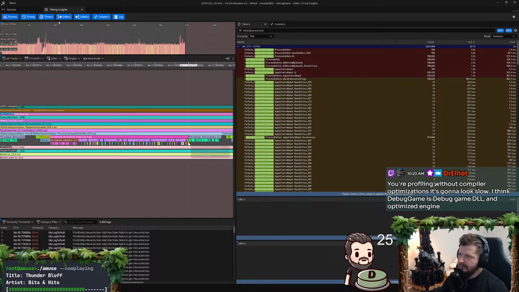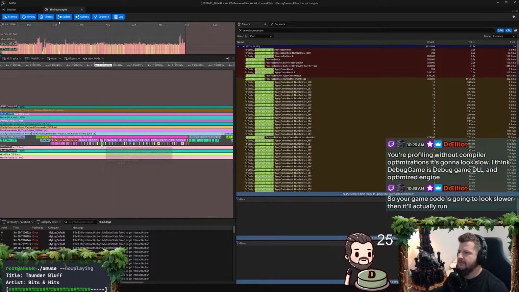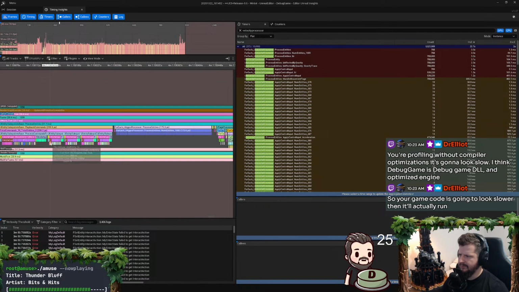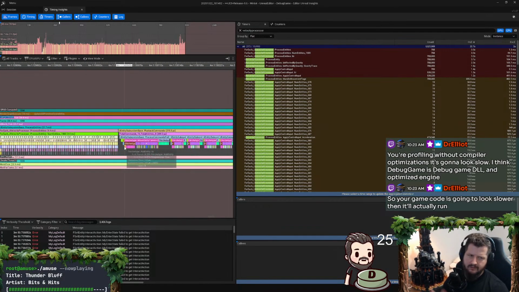Your profiling without compiler optimizations is going to look slow. I think debug game is debugging the DLL and optimized engine, so your game code is going to look slower than... Yeah, I understand that, but when I profile in the editor, I'm just looking at comparisons. I'm not looking at what my final performance is going to be.